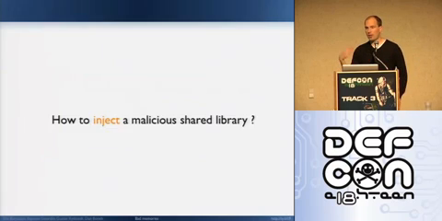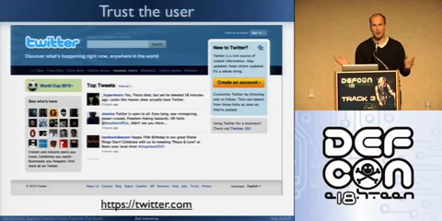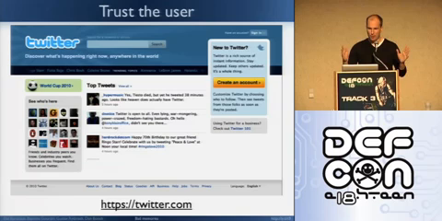So every time the attacker tries to enter a bad library, a malicious library, he will have to defeat these warnings. So how do we defeat that? Well, the first thing is you can always trust the user to make the bad choice, right? Just trust the user to ignore the warning and go through. And actually the user is kind of right in this case.